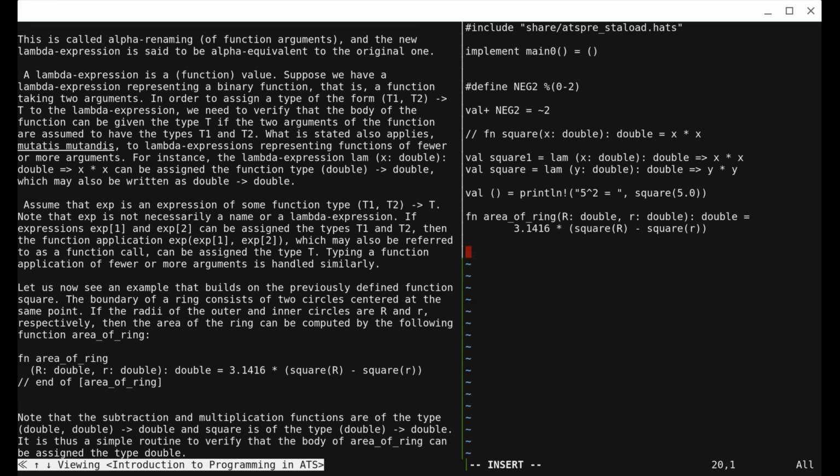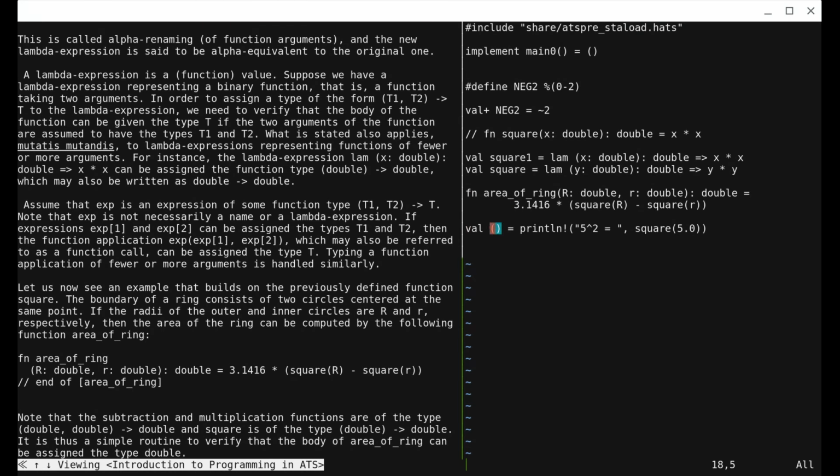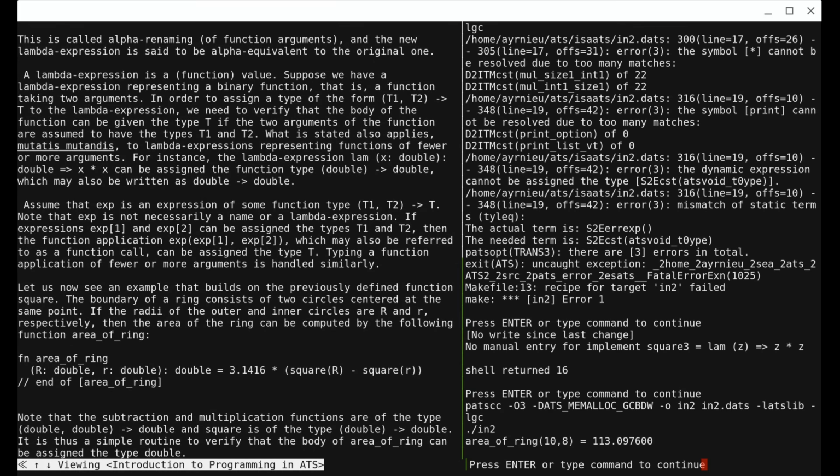All right. Let's change what we're printing out. Ring, say 10 and 8. All right, it's apparently the area of a ring that's 8 meters on the inside and 10 meters on the outside is 113 square meters.